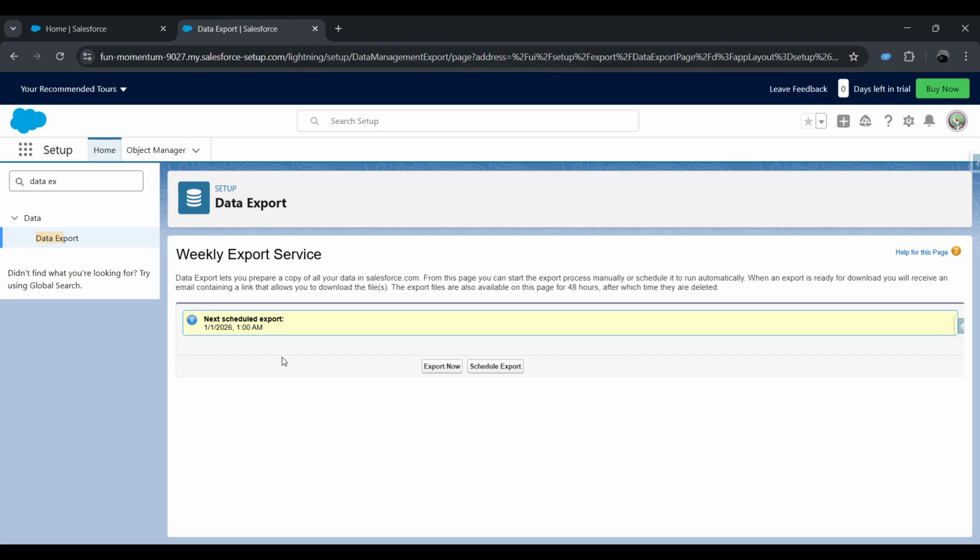And that's it. You've successfully set up automated data backups in Salesforce, giving you peace of mind that your organization's data is protected.